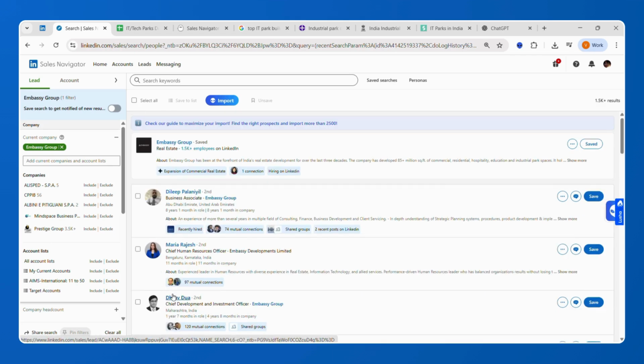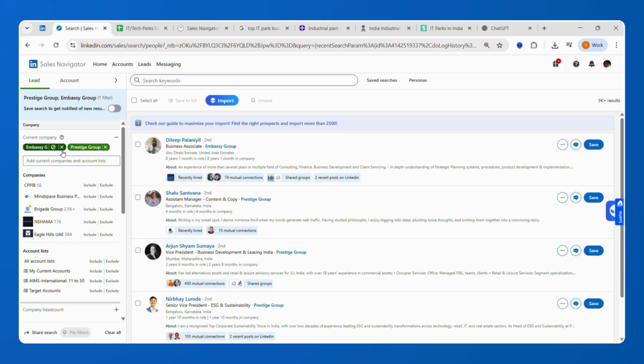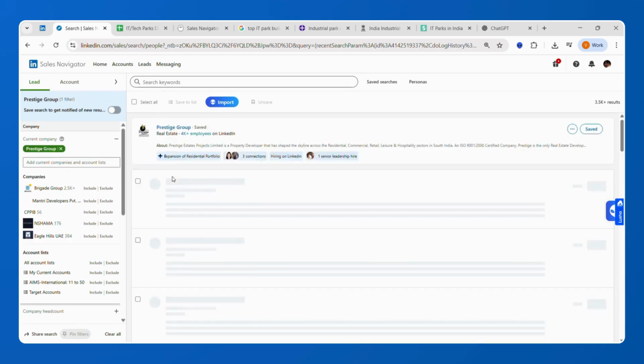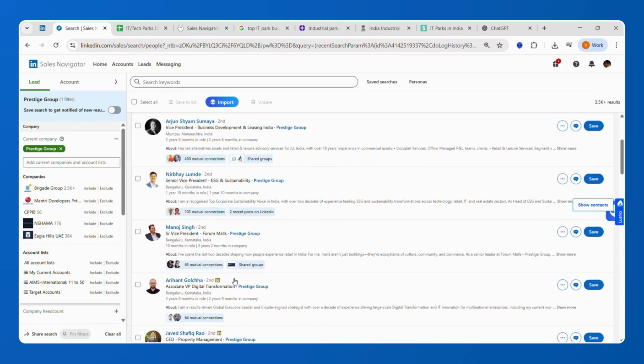So be it companies like Embassy Group or DLF or Brigade Group and many other such companies, you will need to search by their group name. For example, over here we even have Prestige Group, which is another company that builds tech parks and IT parks. Again, we have a list of all of their employees over here, and then we can shortlist.